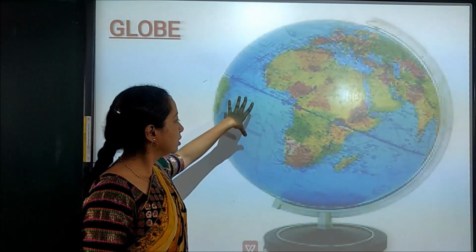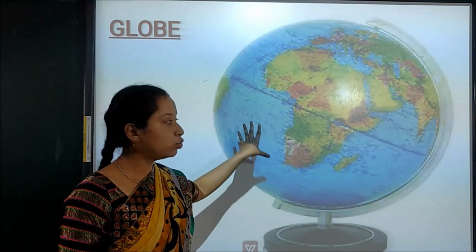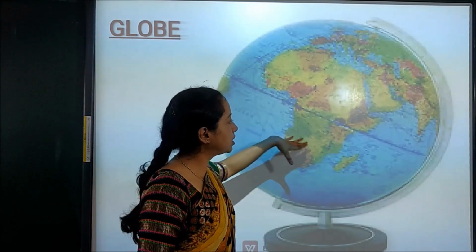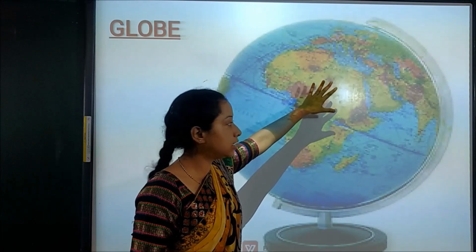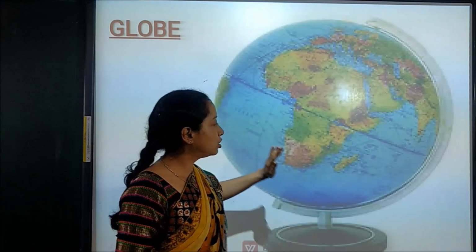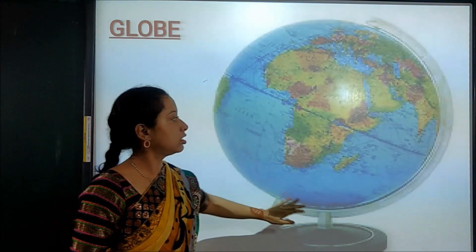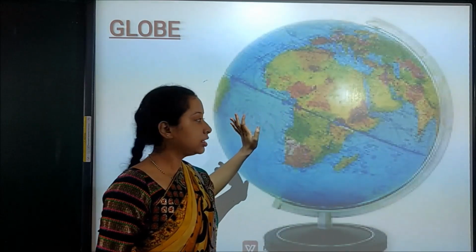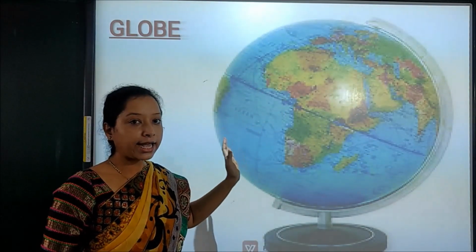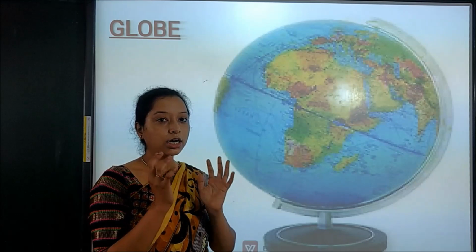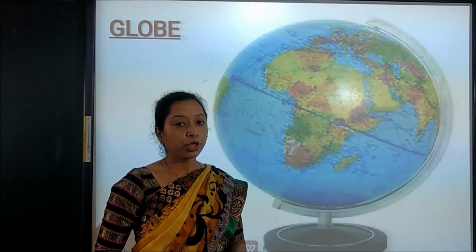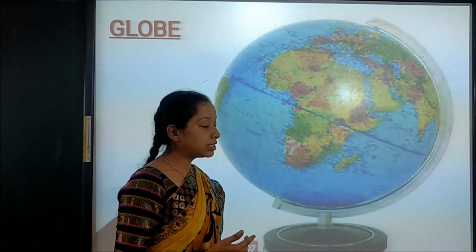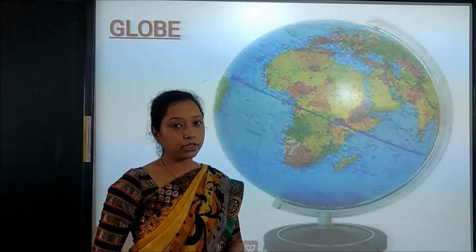Here you can see the water bodies are shown with blue color, and this is the land, and this land is shown with different colors, green, brown. So this globe is just like the Earth. It is a copy of the Earth and it looks like the Earth. We can see different places on the globe, but we cannot see in detail. That is the problem with globe.